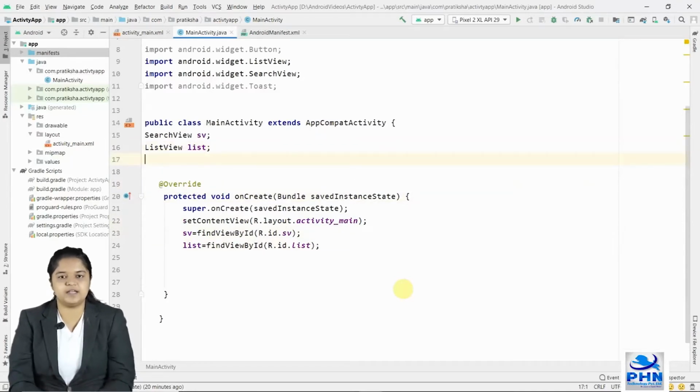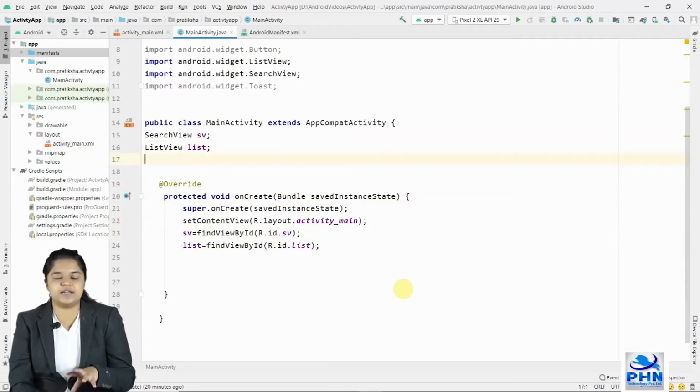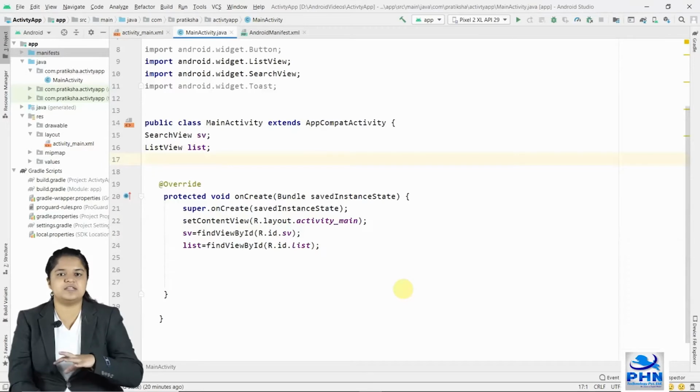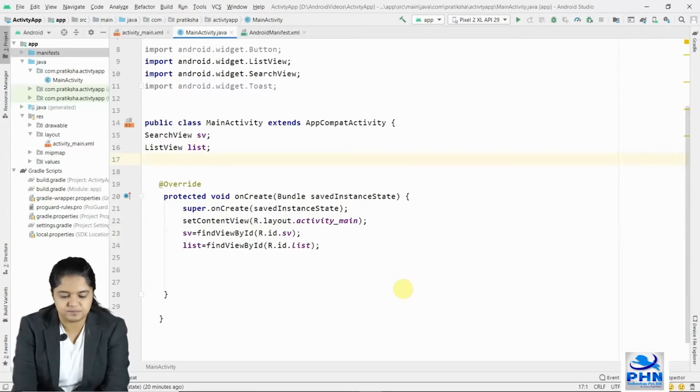Now to add the elements in the list, we will create a manual array, and in this program we won't be declaring our own design file and adapter file. You can do that, but here we will go with a simpler approach. Android provides us an array adapter which we can directly use instead of declaring it. So we are going to use the inbuilt array adapter directly. Let's see how to use it.